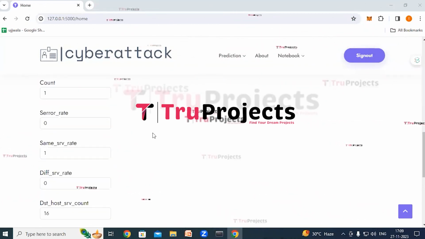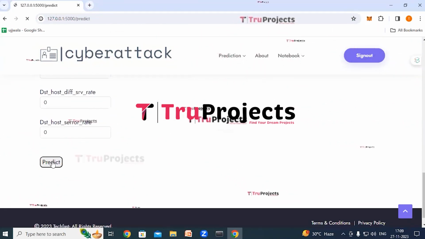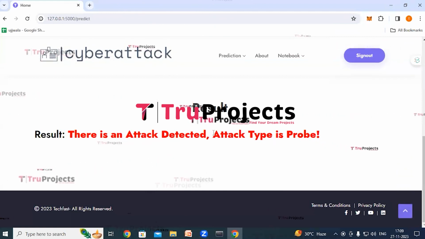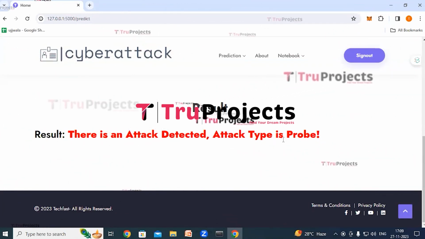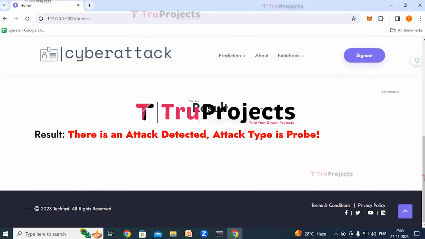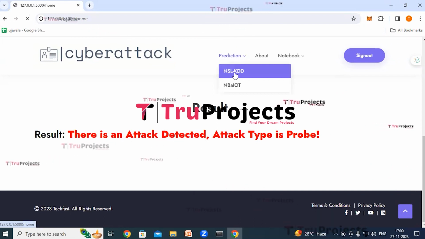I have entered the parameters. Click on predict button. So this time attack is detected and the attack type is probe. So similarly we can give any set of parameters and can get the results.